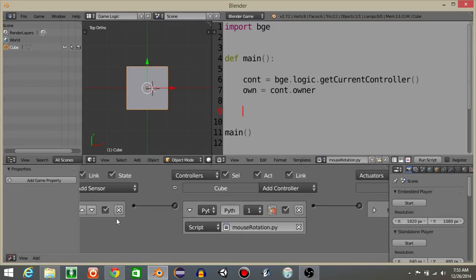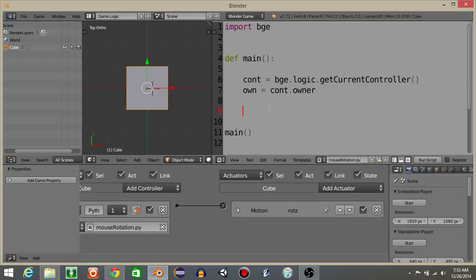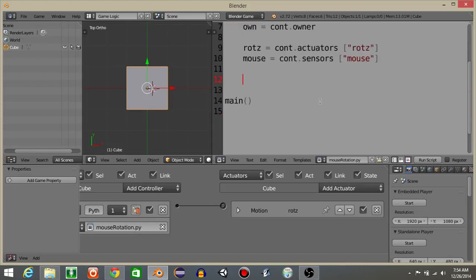Next, let's define our mouse sensor and our ROTZ actuator. ROTZ is going to equal cont.actuators ROTZ. And let's have mouse is going to equal cont.sensors mouse. Next, what we're going to do is activate our ROTZ actuator by doing cont.activate ROTZ.